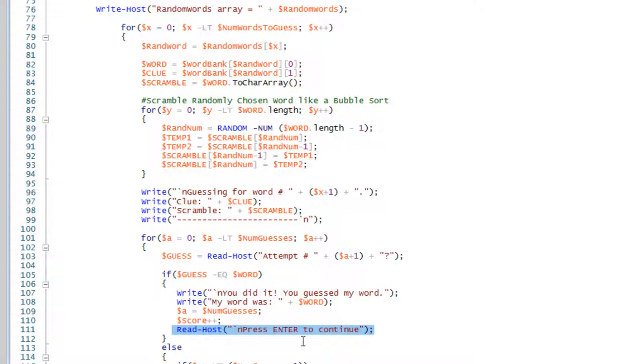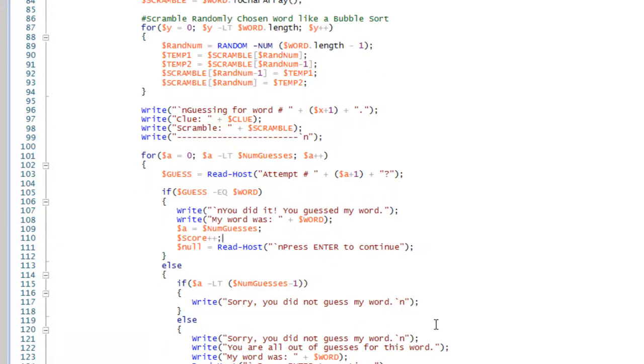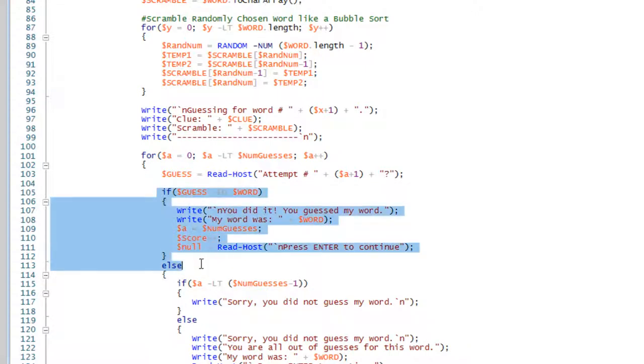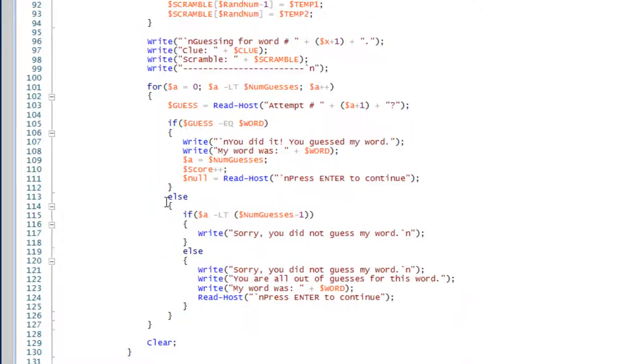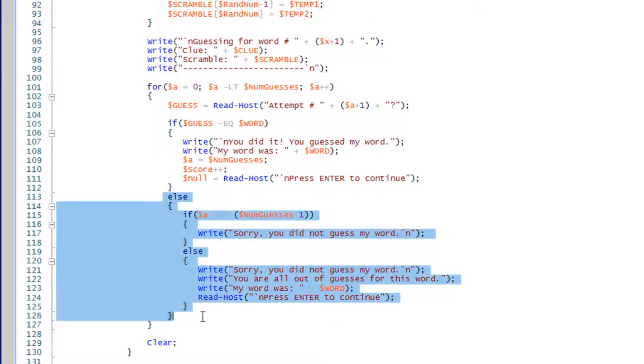And then I need to pause. And actually, we should catch this return value here. I don't want that baseball to break a window. But, okay. If they get it right, if they guess the word, this block here would execute. But if they don't get it right, then this block would execute. This whole block here, right?